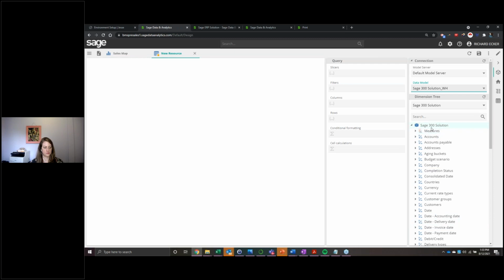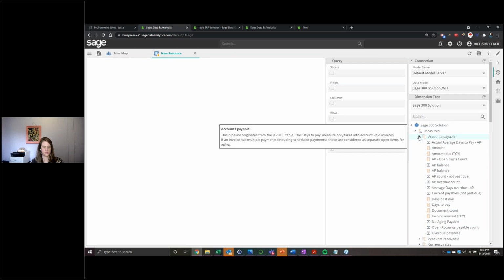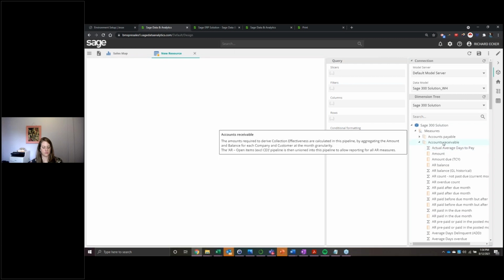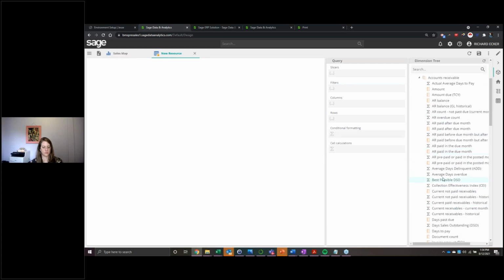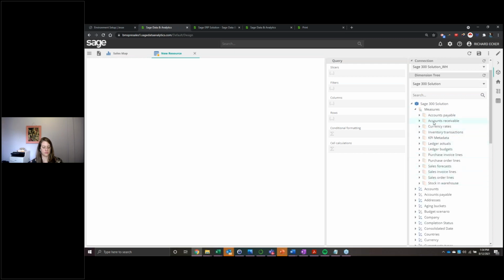If I'm looking at data from Sage 300, I can come in here and choose our measures. Now all my measures here are neatly organized. So if I wanted to start building an accounts payable report, I have all these metrics already ready, predefined, pre-built, ready for me to start building. If I wanted to build something around accounts receivable, all these metrics are already there for me. Same with all these other areas as well. We have sales data, there's purchasing data, etc.